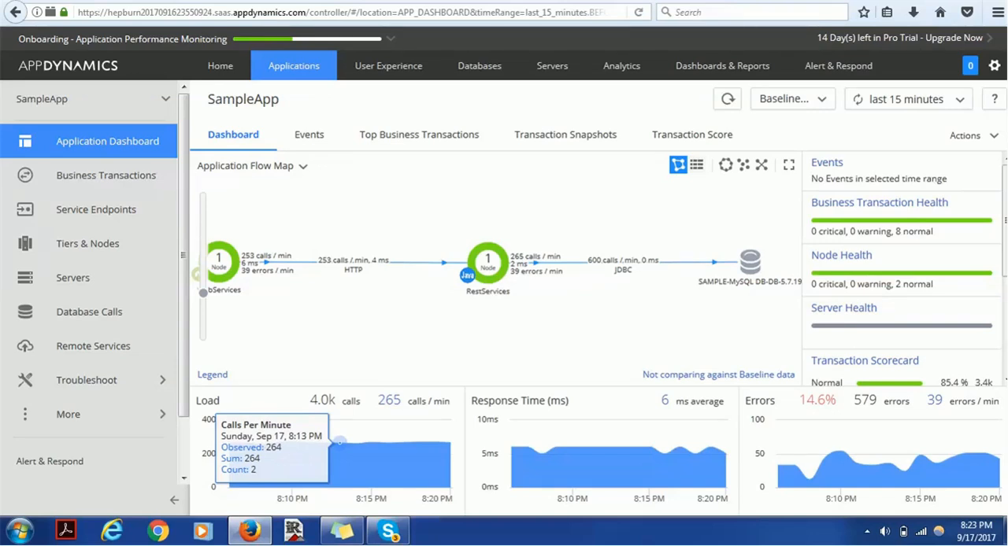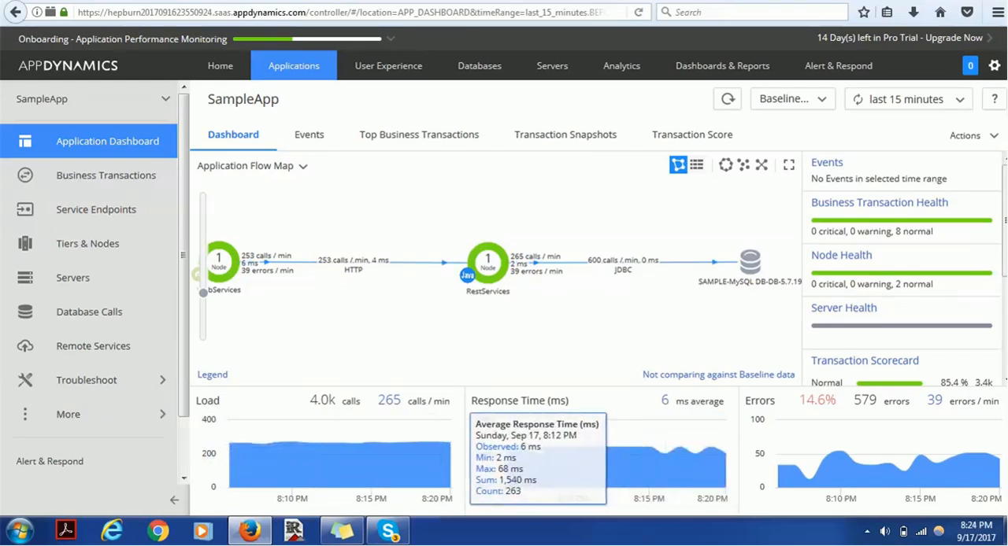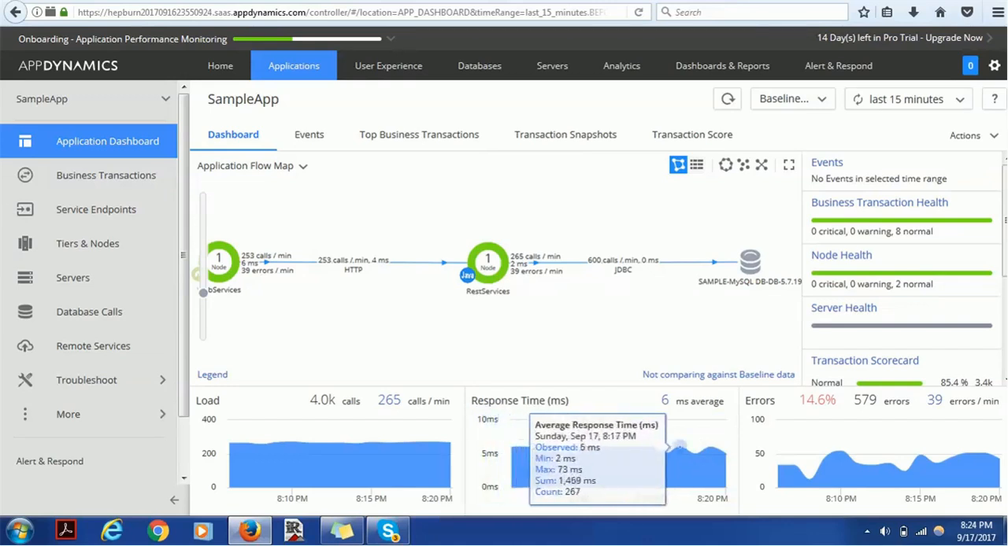It will give us, at this particular moment, the calls per minute observed here. Sum is 264, count is 2. You can see at what moment, at what stage, how many calls there are. So as the time changes, the values also change. And this image is automatically refreshed, so no need to hit the refresh button or anything else. So you can see at any moment it is giving the stat.